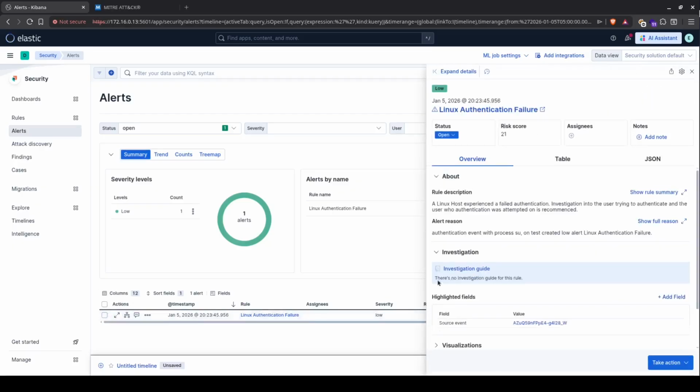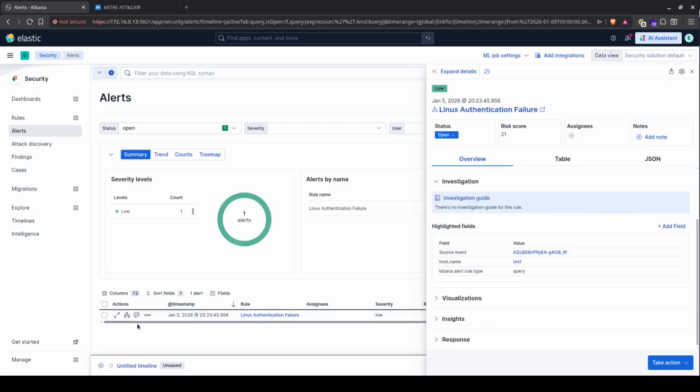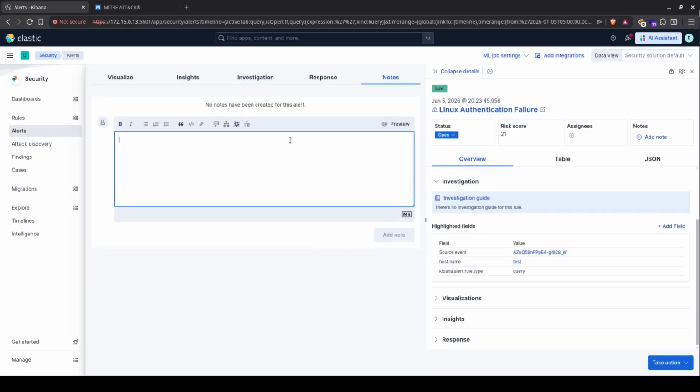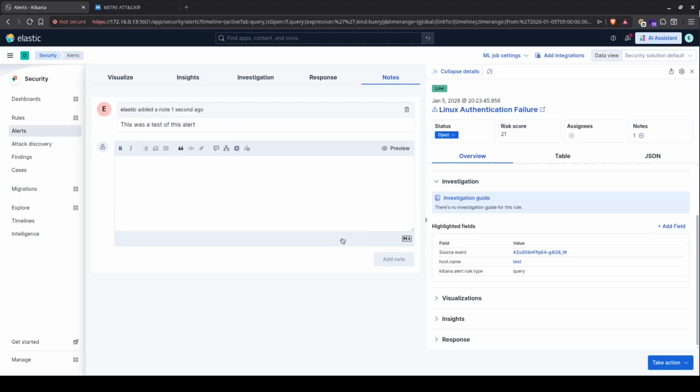We can go ahead and expand this. We can see our description is appearing here. We see all this information. We can go ahead and leave a quick note telling future analysts that this was just a test. This was a test of this alert. Go ahead, add that note, and then we can go ahead and close this off as a true positive, since this did trigger the way we wanted it to.